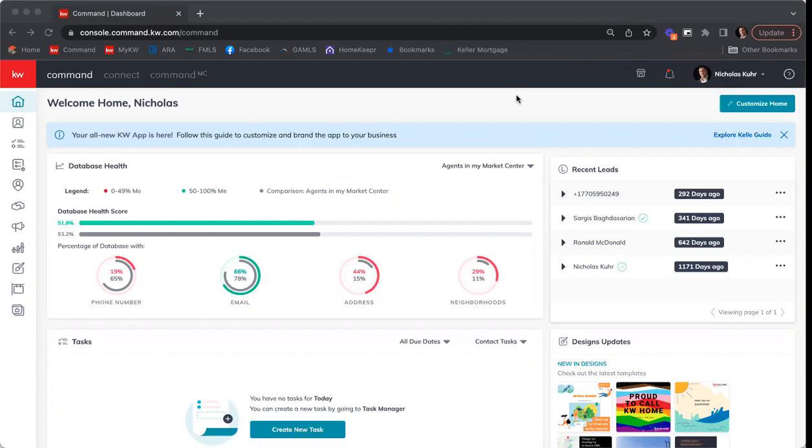So here I am, my Command home screen. Before we do anything with setting up our agent website, we need to go into our marketing profile. And we've talked about our marketing profile a couple of times throughout the Take Command classes. That's because the marketing profile is kind of that central hub of information about you as an agent that will then get pulled into different aspects of the Command system, the agent website being one of them.